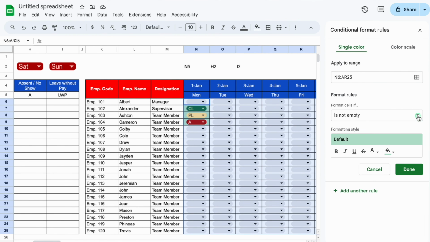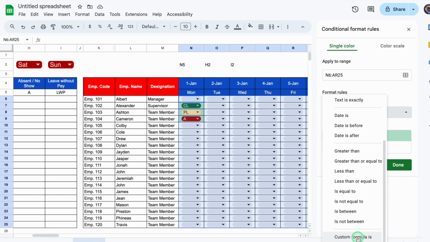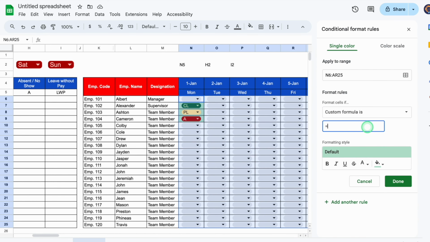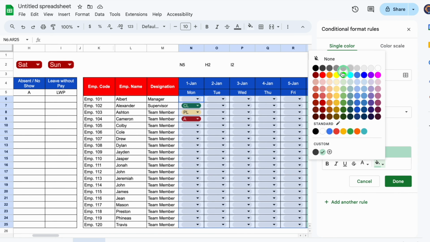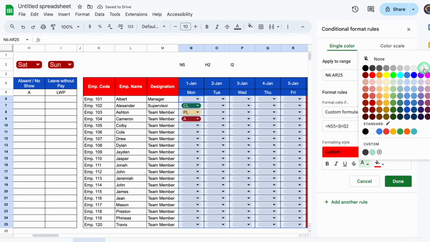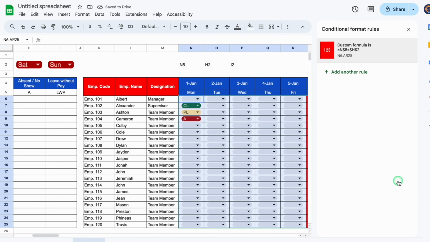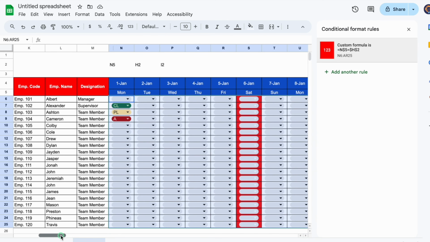We'll click on the drop down. We'll go down and we'll select custom formula is, and the formula will be equal to. We have to select this cell. So I have already written the cell number over here. It's N5. I'll type N$5 is equal to. We have to select this cell, but I'm not going to click over here. I'll put the cell number manually. It's H2. So I'll put $H$2. Now we will select the color for this. We'll select red color and font color as white, and we'll click on done. When we come to right hand side, our Saturdays got highlighted.